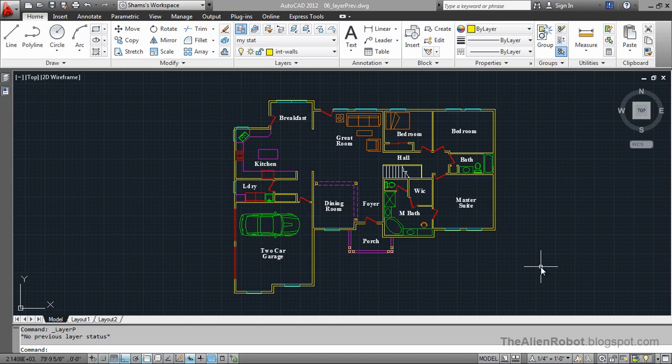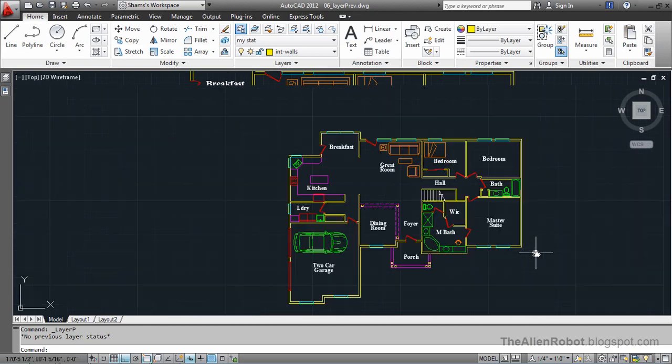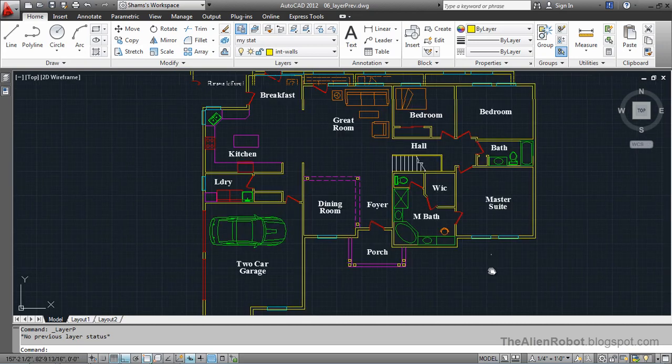Now, what if you wanted to revert to the previous state of your layers? There's a quick way to do that, but before that, let's take a look at my screen. Here I've got an architectural example. This is a single family home, and we want to make some modifications on this home here.